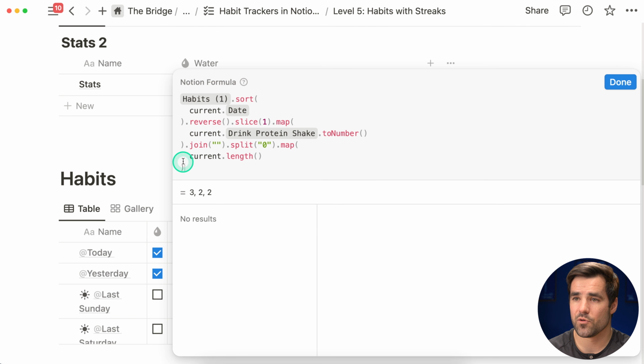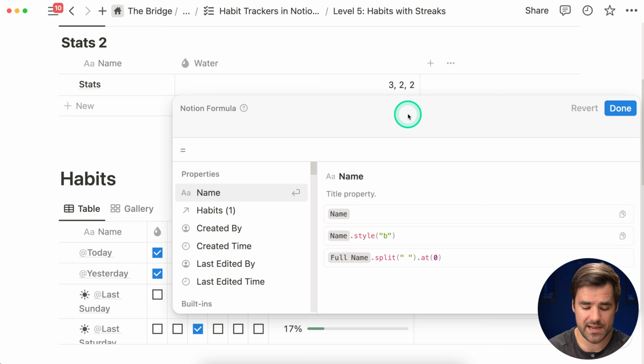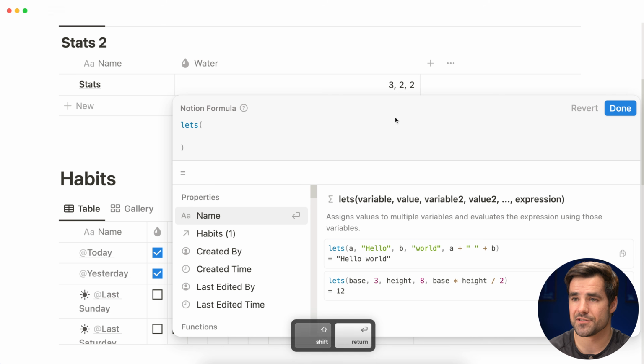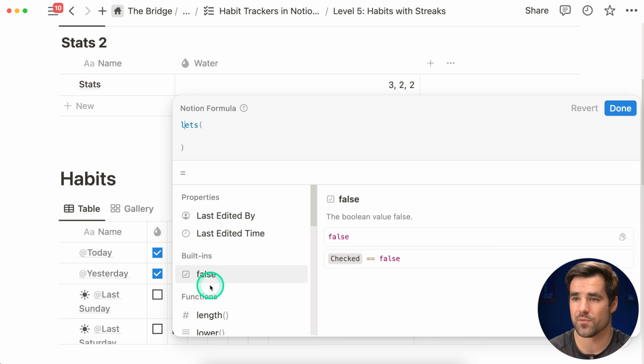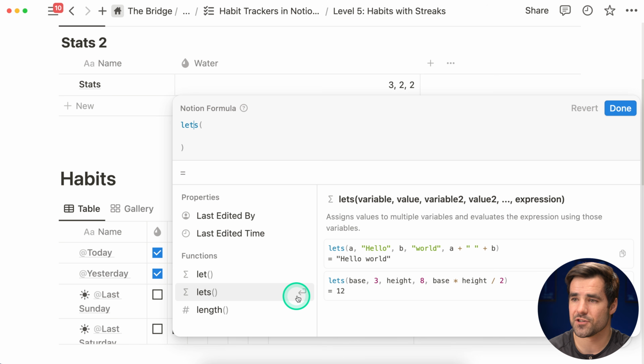And to do that, I'm going to copy all of this. I'm going to cut it. And I'm going to start creating some variables. So we'll use the lets function, which basically allows us to create really handy variables inside of Notion formulas. If we come down here, we can see it in the functions area.